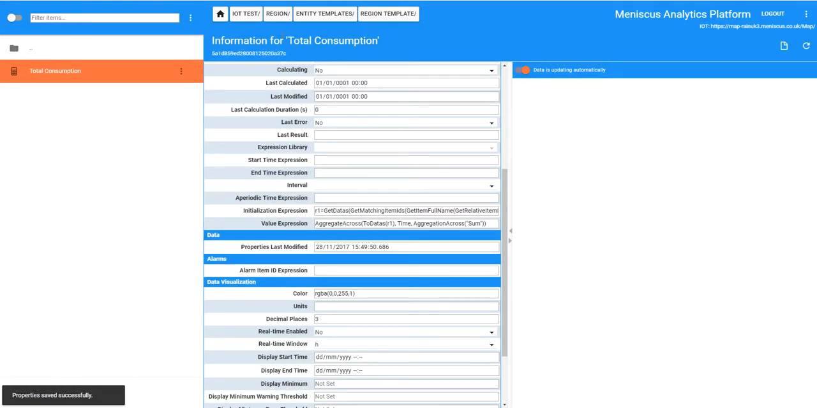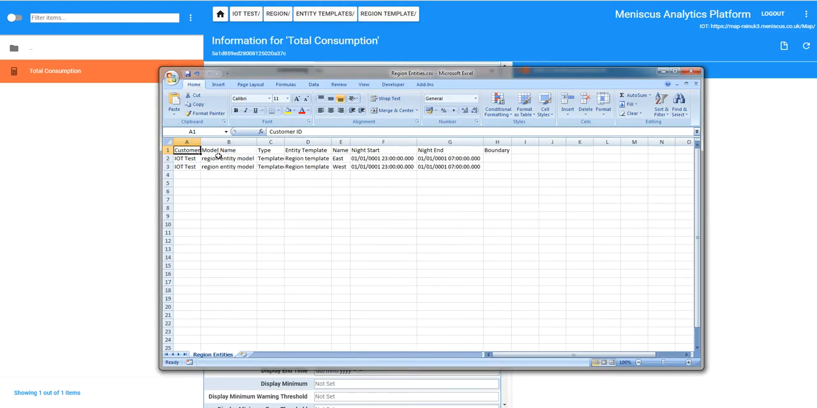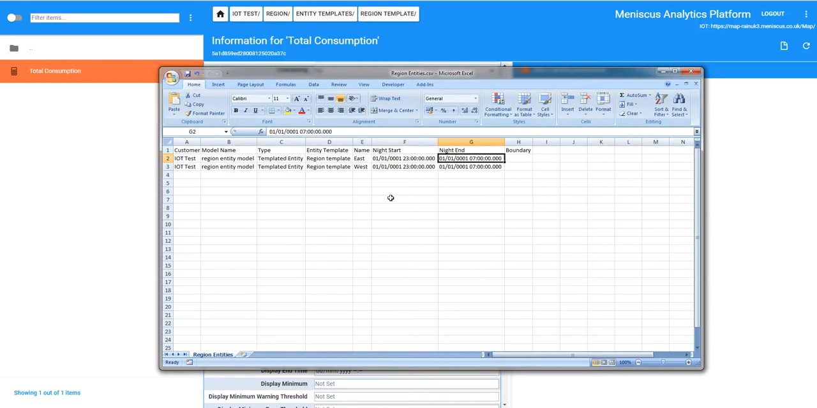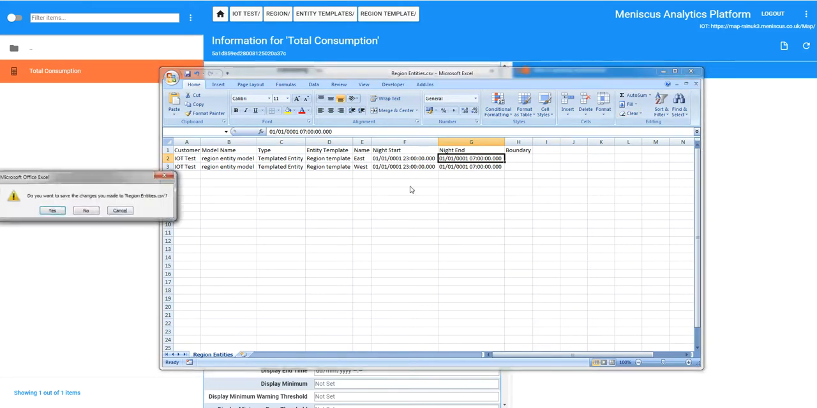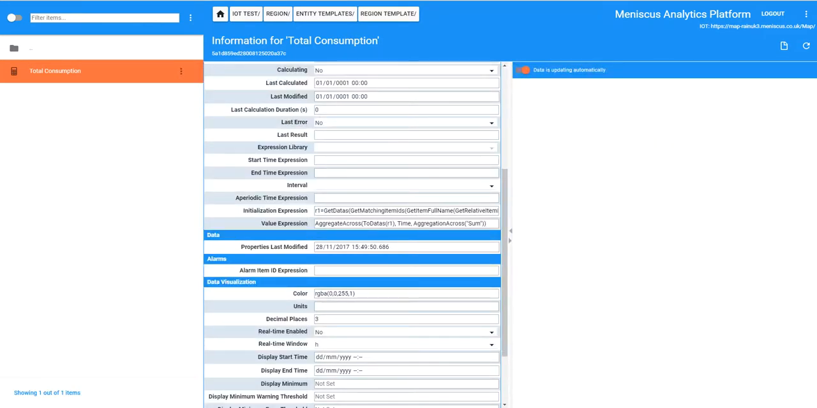That's now created. To create my regions, since we've created an entity and the template, I'm going to set up another CSV import file, very similar to the one we had for the entities. I'm going to create two new regions for east and west. I'm going to create some properties for night start calculation and night end calculation, and I'll show you why in a minute. That's effectively the template and the properties I'm going to set up.